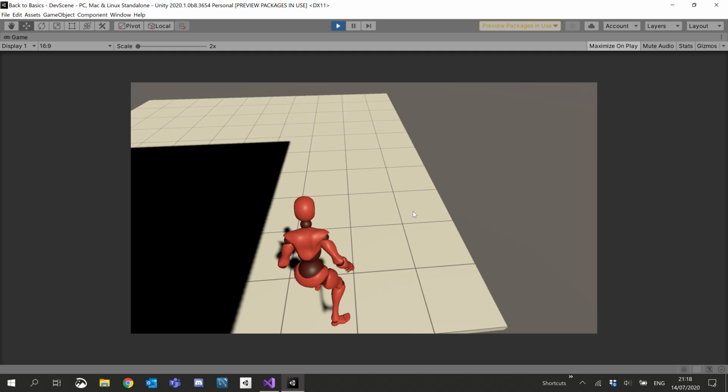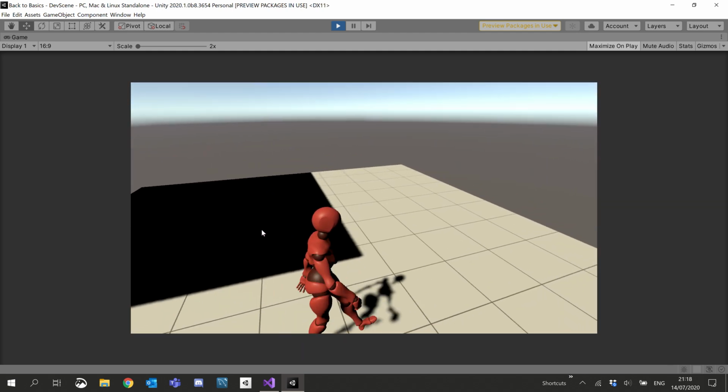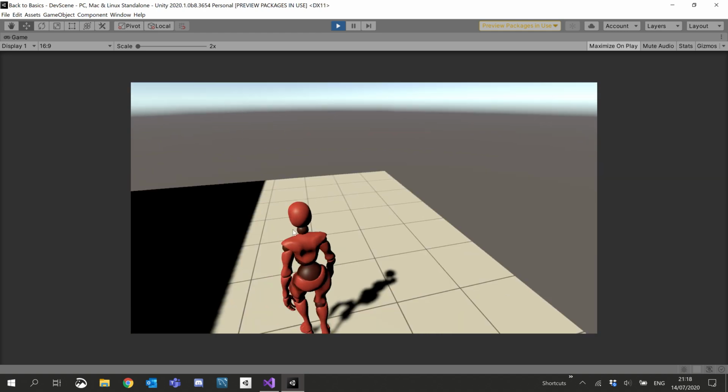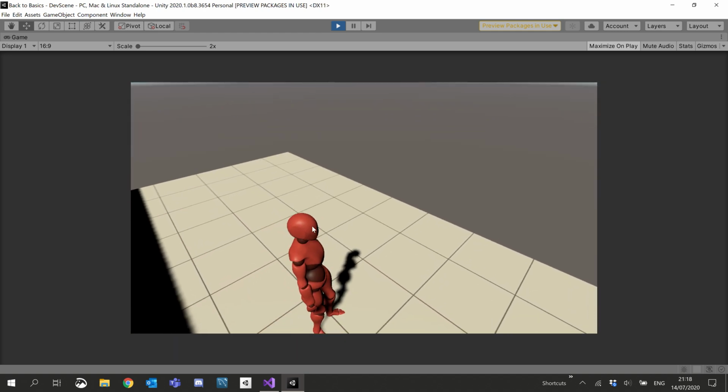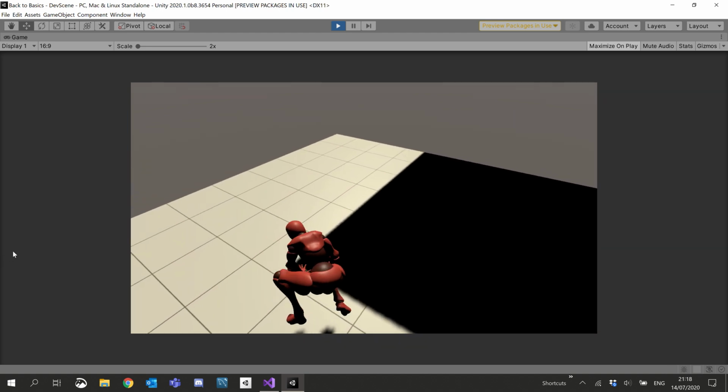There we go. Okay, so that's nice. Animation's working, which is good, which means our isGrounded is now working. So now we should be able to jump and everything as well.